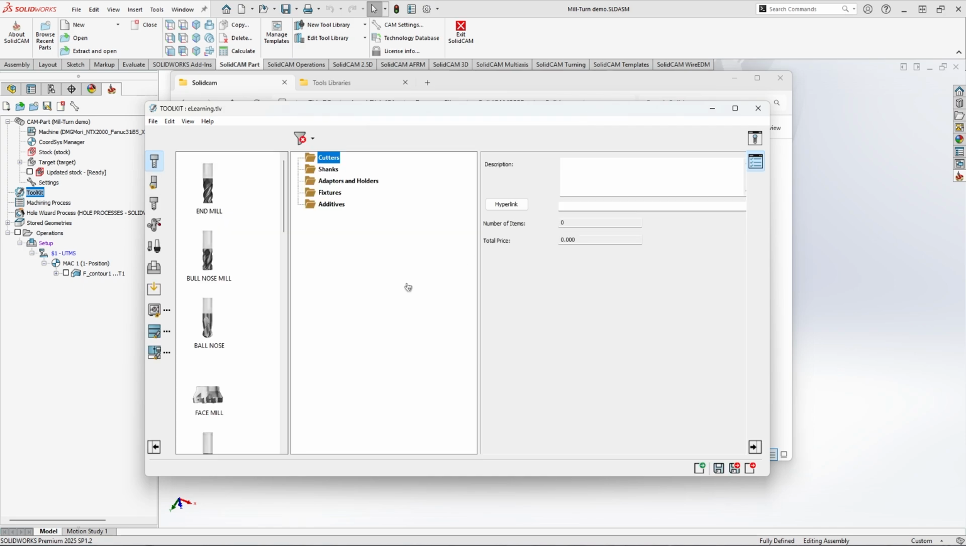You can note immediately that a folder structure of cutters, shanks, adapters and holders, fixtures, and additives will be created. Those folders cannot be removed, and you use them to build a structure of your components within them. For each of these folders, you can right click and add a folder, where you can build your structure based either on your tool type, component type, or component manufacturer.